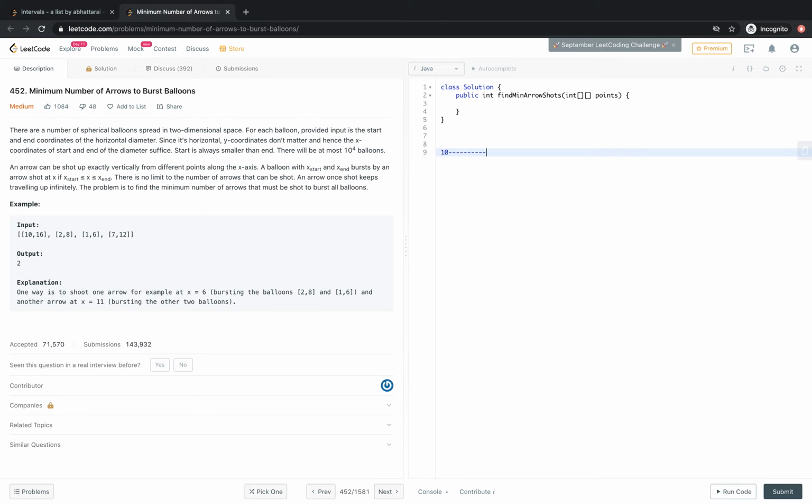10 till 16 in the xy plane, then we have 2 till 8. If there is 2 and 8, then this should go here, right? And then if there is 1 till 6, then it should be something like this. Then there is a 7 that goes till 12. So what we want to do is fire a shot which will burst these balloons. Like if we shoot here, then this one and this one will collapse.